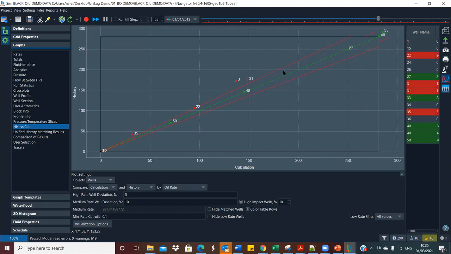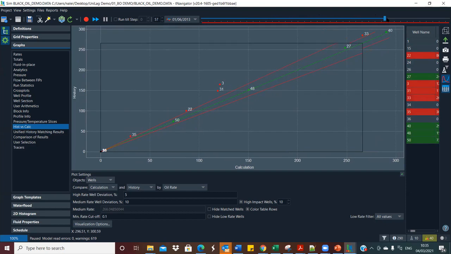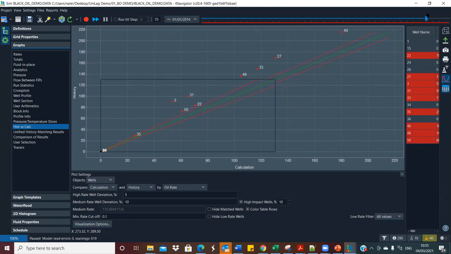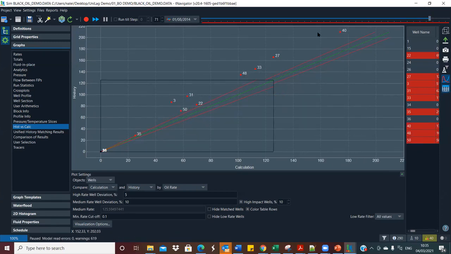Some wells begin to deviate, right? So you have some wells that are still matching. Look at it, well 3, 31, 22, 35 are mismatching. You see all of them, and then additional wells that are mismatching. In this case, we begin to see also another set of wells that are high rate wells.